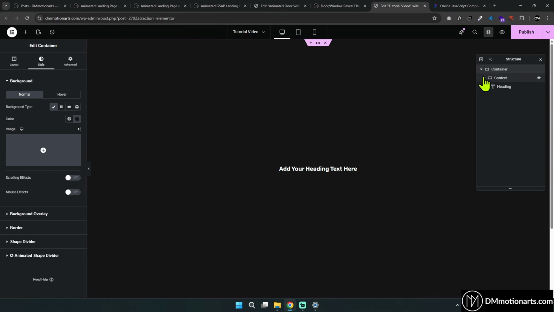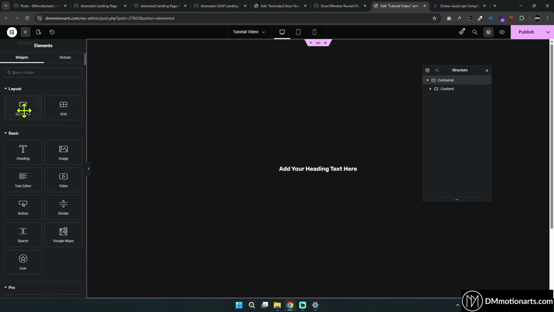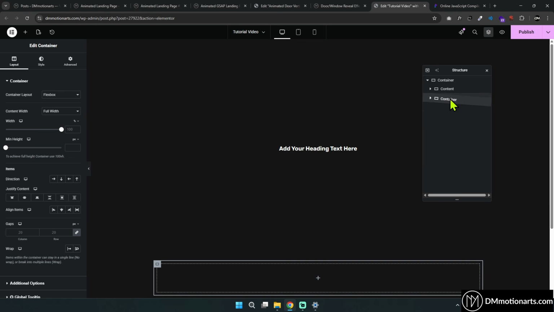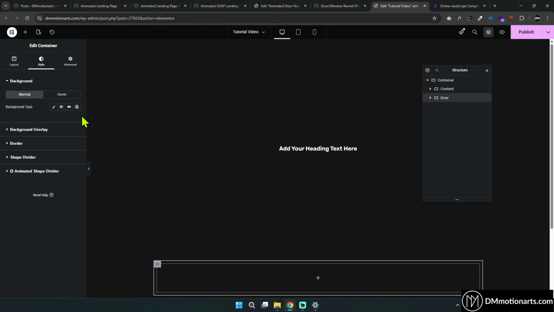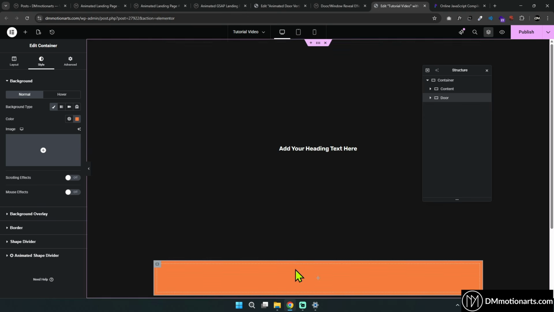Now let's go into our container and add our left door and right door. So first thing first, we'll just create a container. I'll place it at the bottom, wherever, it doesn't matter. And I'll just call it door. Okay, let's go in here. Let's first give it a color. So, okay, it's around here.